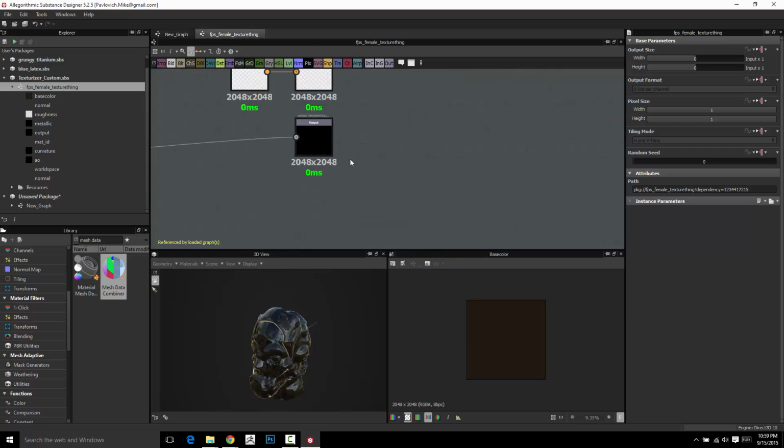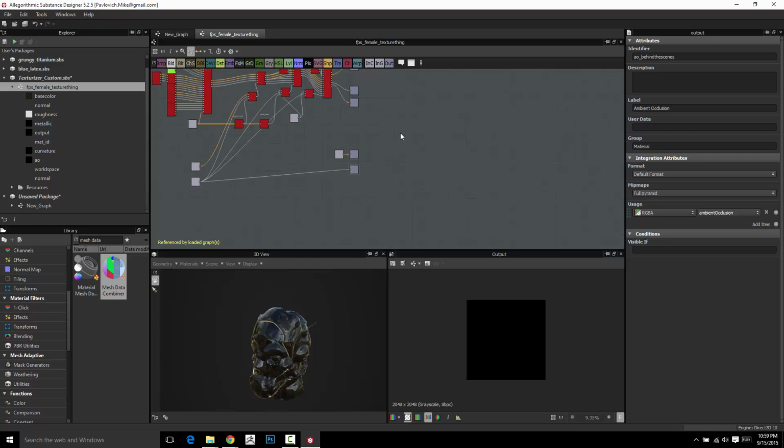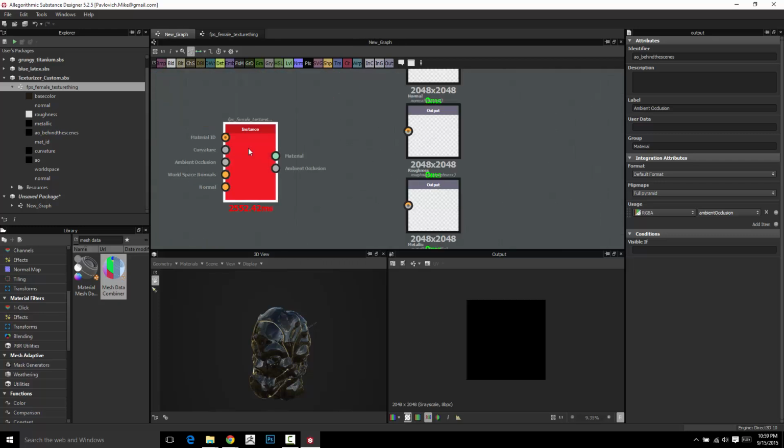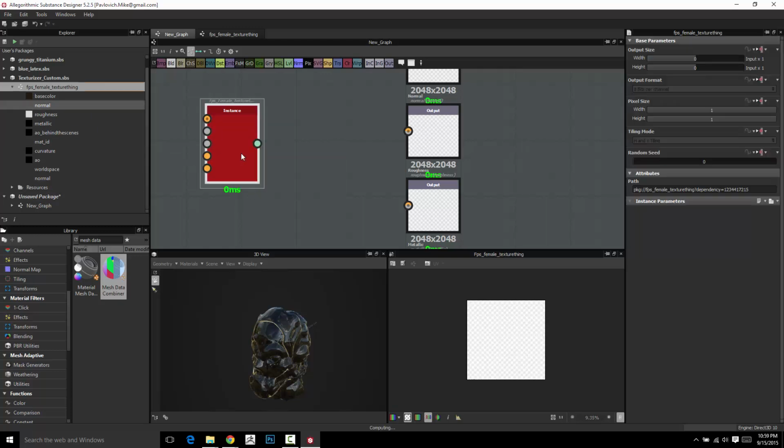And of course, I forgot for my ambient occlusion to say, first of all, you're in a material group, and your label is... Now I do have a usage, which is good. And we'll go ahead and make this identifier better than that. Okay, so here's our ambient occlusion map. We can go ahead and save this graph, go back to our new graph. And this thing might not update, so I'm going to delete it and just drag it in again.